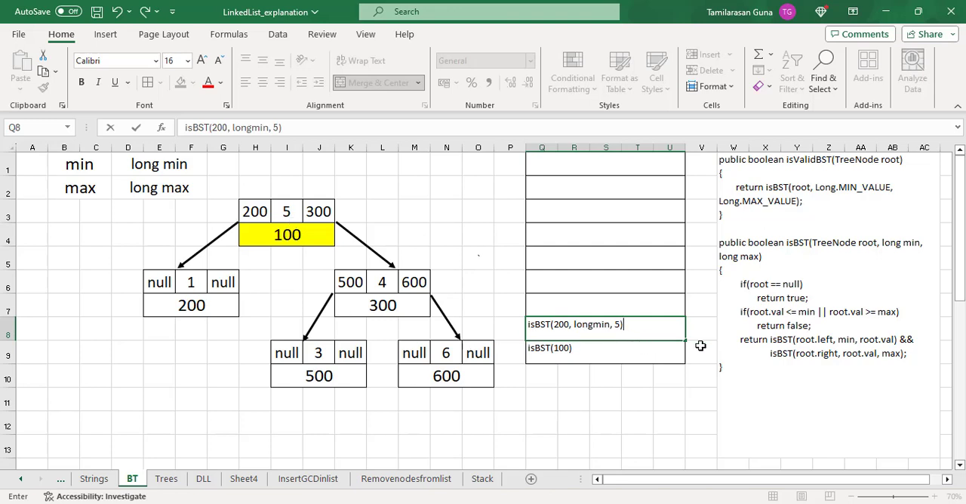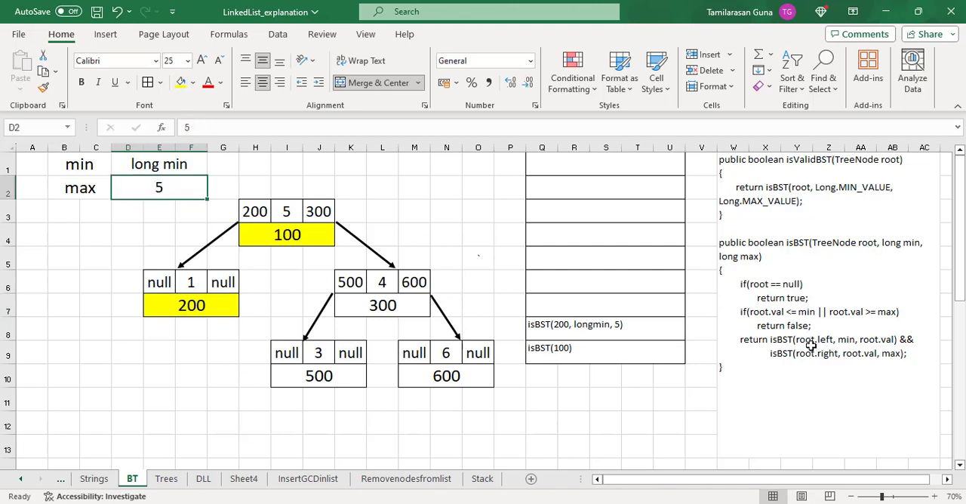So here I will be making the left recursive call. Now currently root is at the node called 200. Now check root equal to null. No, root is not equal to null. Check root.val is less than or equal to minimum. Root.val is 1. Is 1 less than or equal to minimum? No. Check the next condition. Is 1 greater than or equal to 5? No, 1 is not greater than or equal to 5. So this condition is not true.